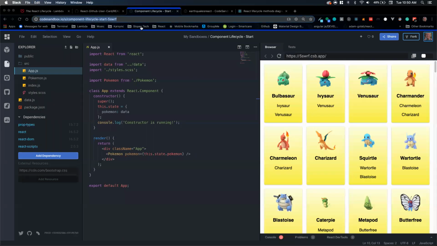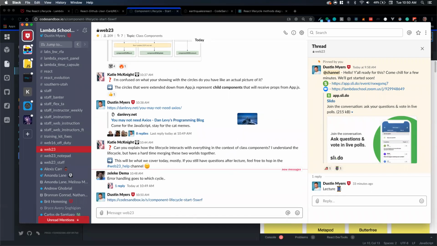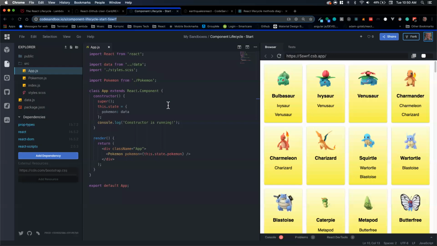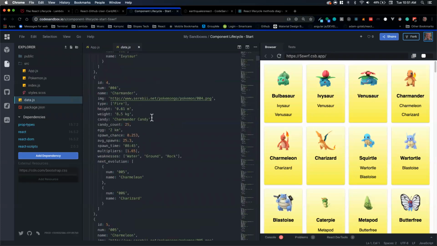So this is where we'll be at for a little bit here. We're going to go through the different life cycle methods. So already we have our constructor pulled up here. And we're getting our Pokemon data from this import right here. So we're initializing our state with some imported data from this data file.